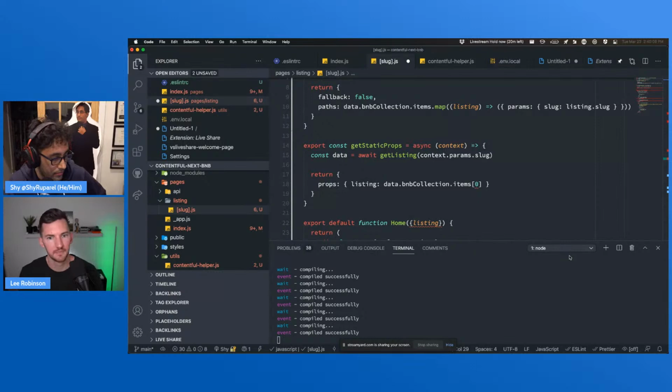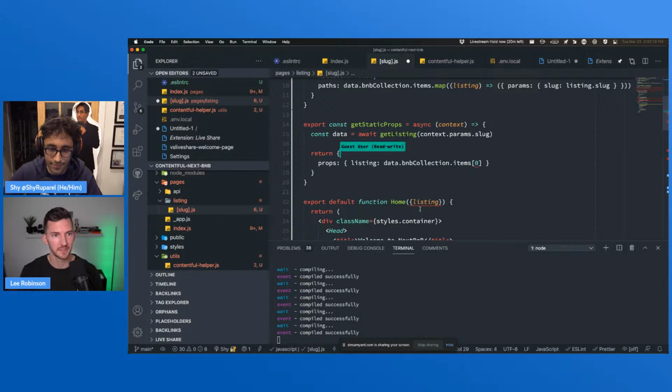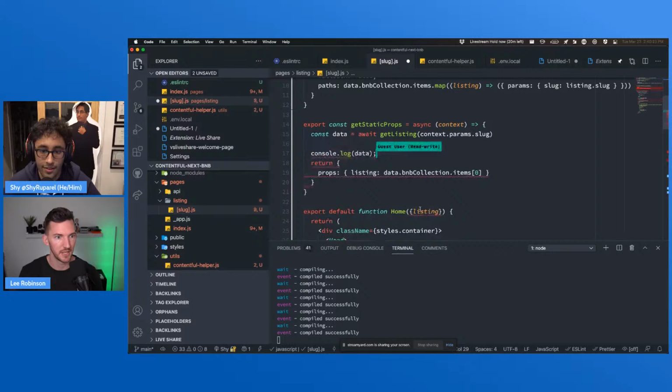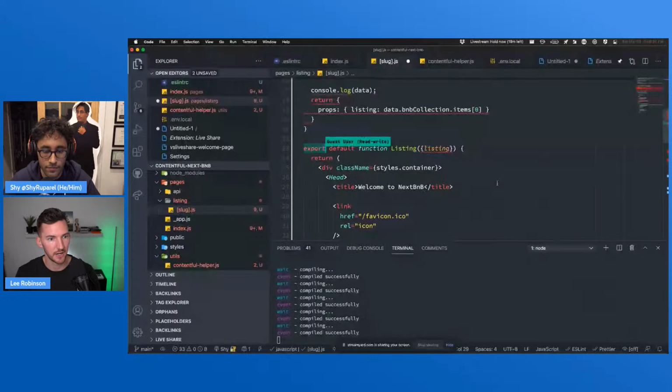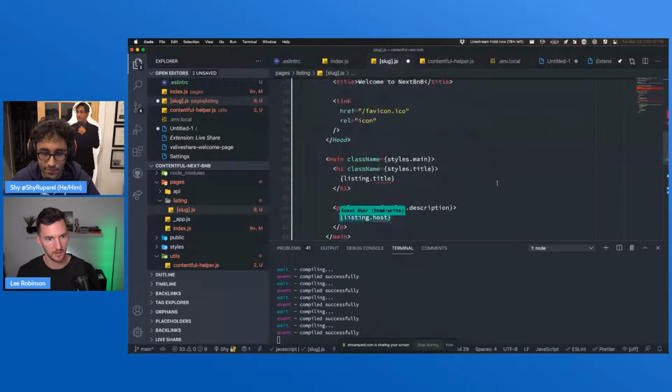Data.bnb collection and then .items, and we're going to get the first item of that array, which should be the single listing. Yep. As a sanity check, what we could do here is do a quick console log to make sure that data is right. But then when we save, we're going to get our listing back. And we forward that to our, we'll just call this a listing component here. We get that, and then we can use it inside our component, line 37, to start making it look nice. And yes, let's try that. Cool. Let's do it.